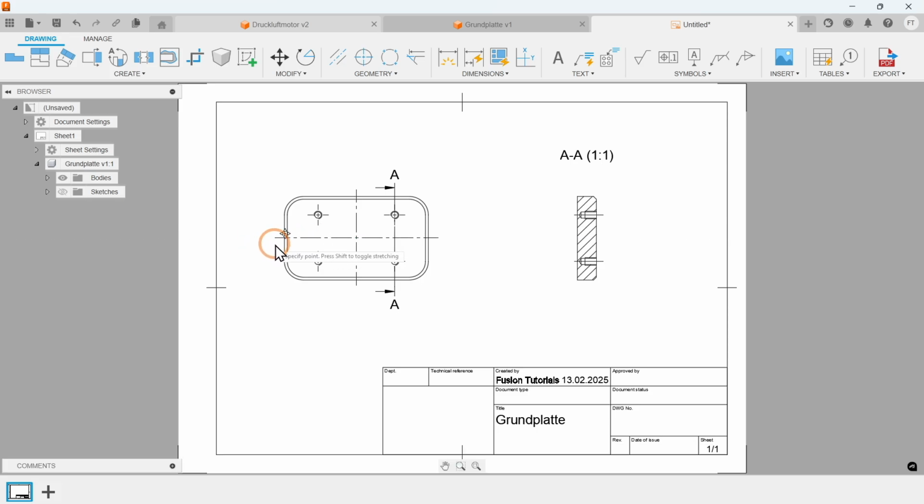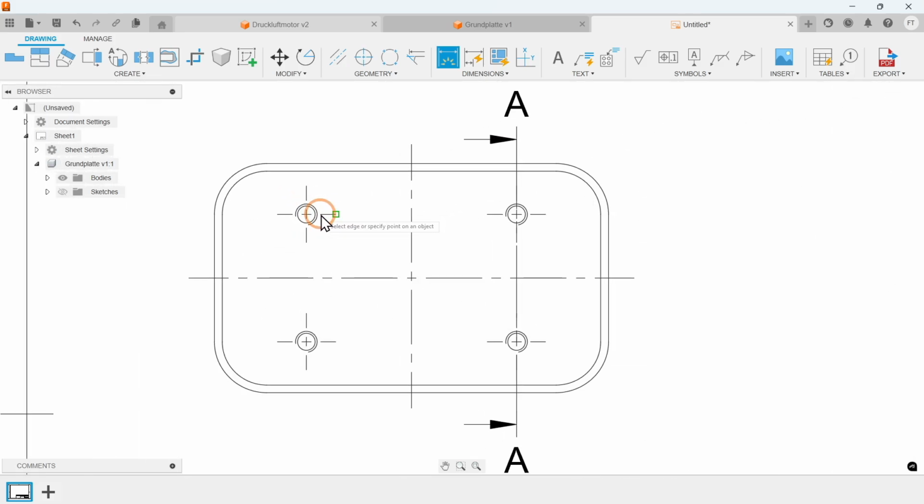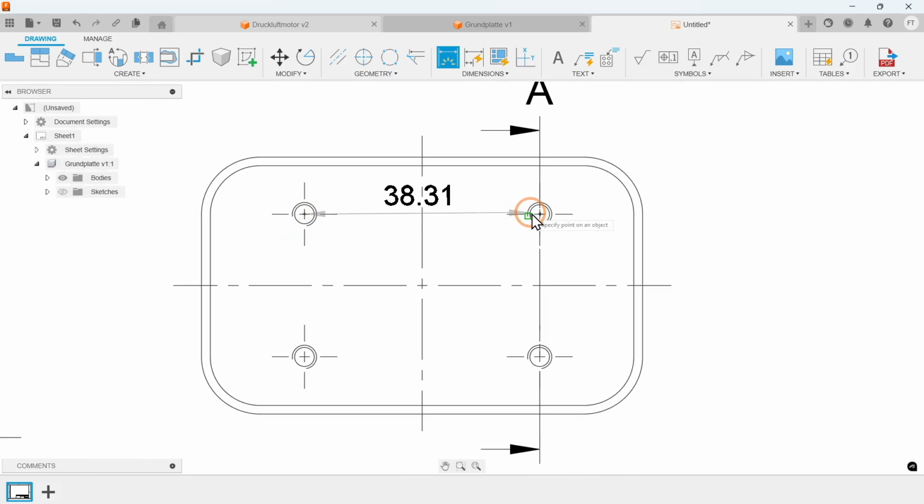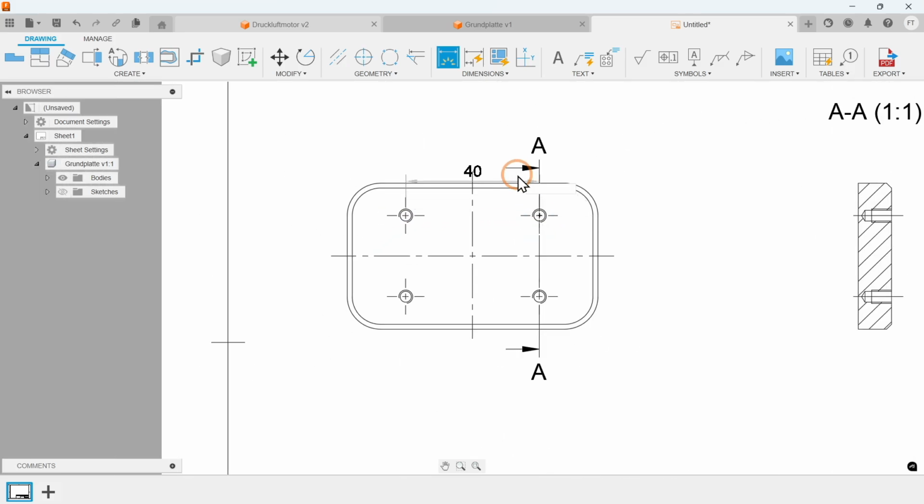Now let's move on to dimensioning. We start with the Dimensioning tool under the Dimensions menu. First, we dimension the hole distances by clicking on the center points of the two holes and pulling the measurement upwards. Snap points are automatically displayed, which help us align the dimension lines correctly and evenly. We then repeat the process for the vertical distances of the holes.